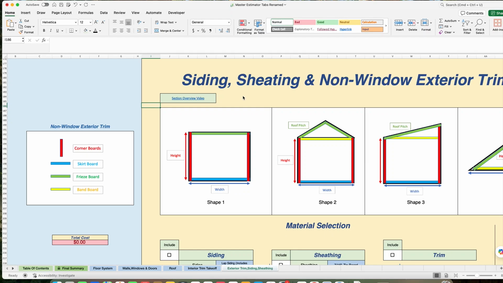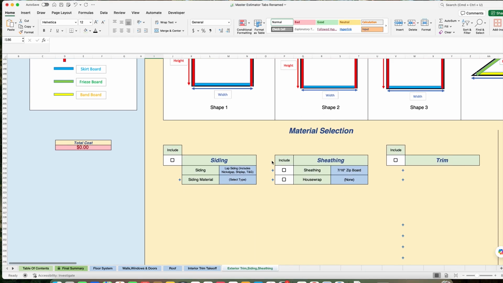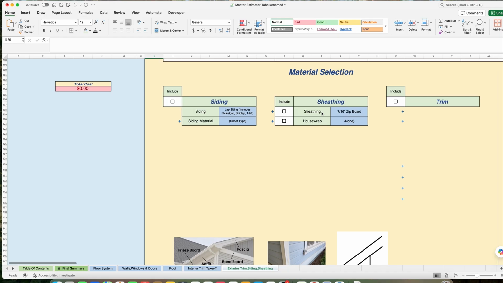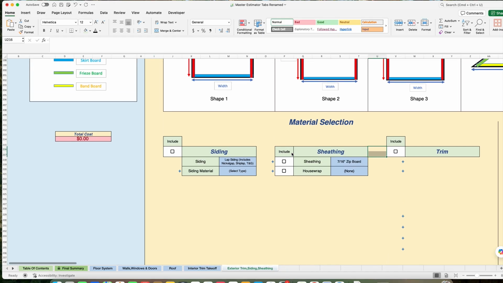Okay, we're going to do a brief overview of this section, right? So in this section you can choose to do siding, sheathing, and some non-window trim, right? Non-window trim would be stuff like fascia and soffit, skirt board. We'll go into more depth about trim in a video that I'll link right here. This will be a question mark right here.